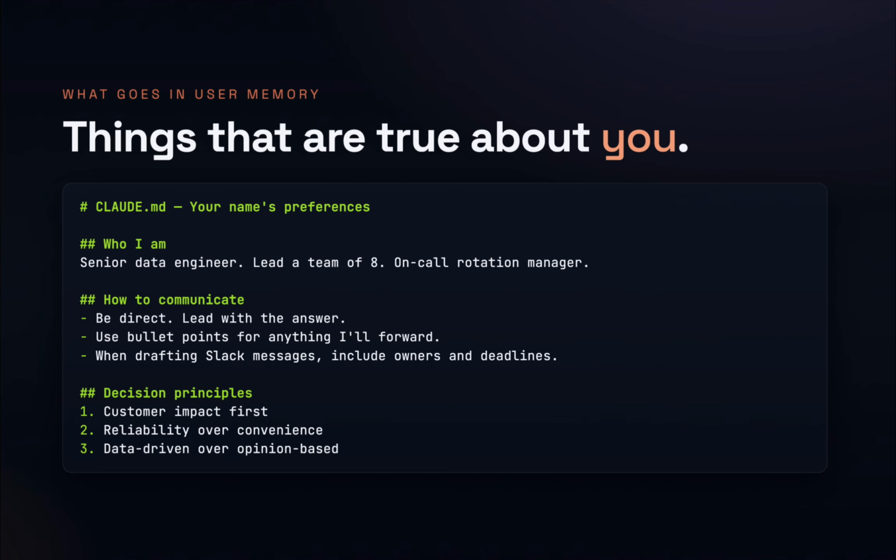Here is how a user level memory looks in practice. You declare who you are. You describe how you want Claude to communicate with you, direct bullet points with owners and deadlines for messages. You list your decision making principles, the values you want every recommendation to reflect. Notice, none of this is project specific. It's all about you.